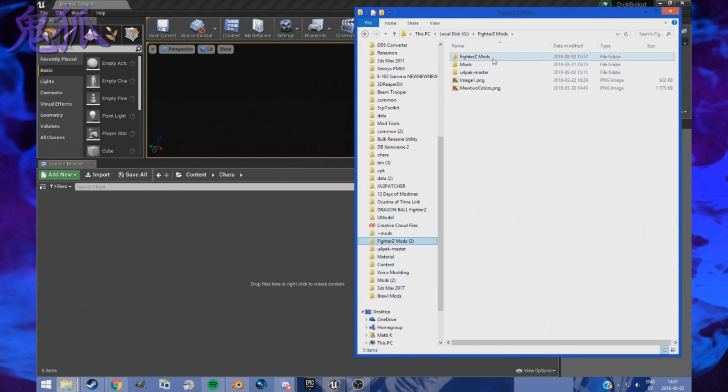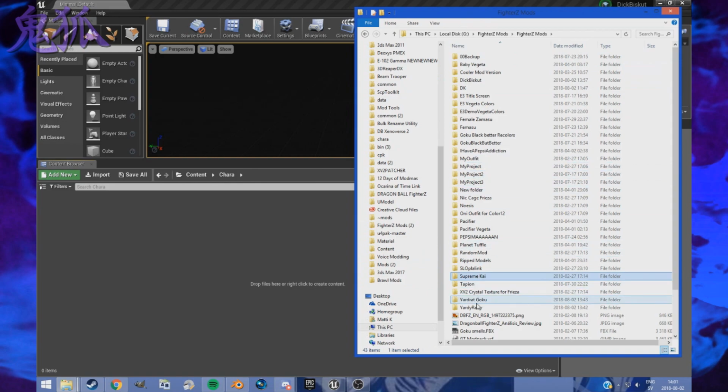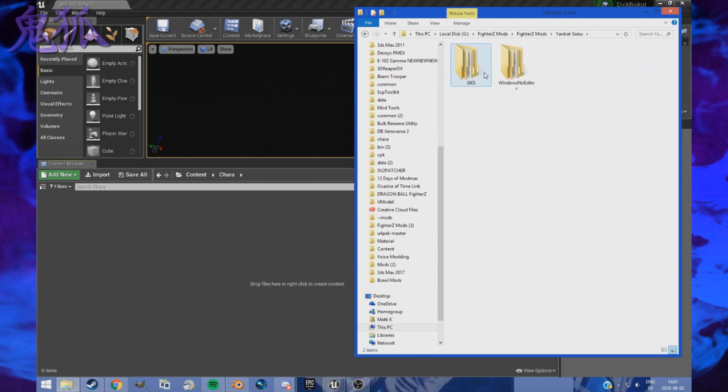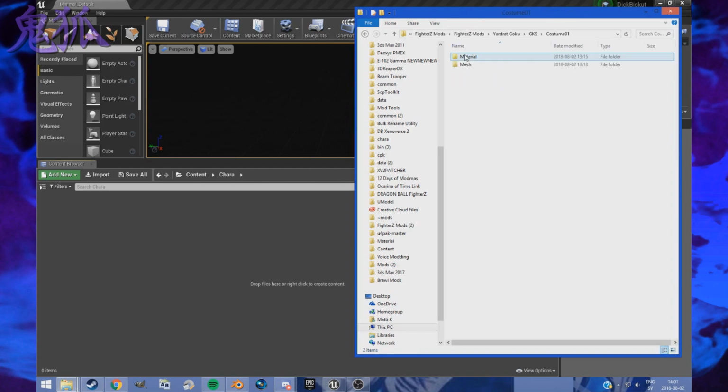So let me go to the mod. As you can see, I have a lot of mods that I'm working on, but this is the only one that matters at the moment. So we have GKS, Costume 01, and then we have the mesh, the material, and all that.